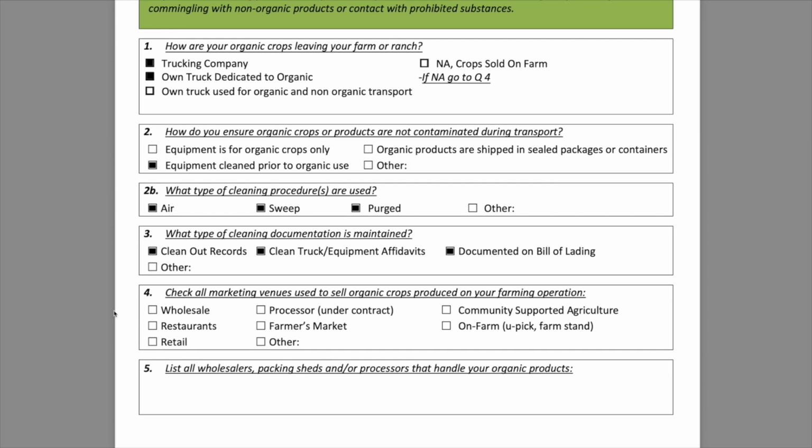Check all marketing venues used to sell your organic crops. We're primarily wholesale and we are under contract to a processor.